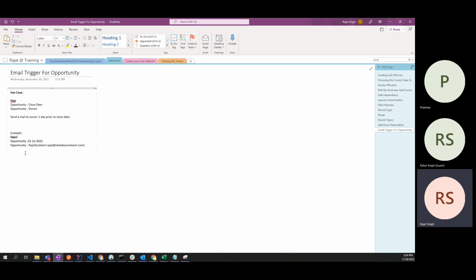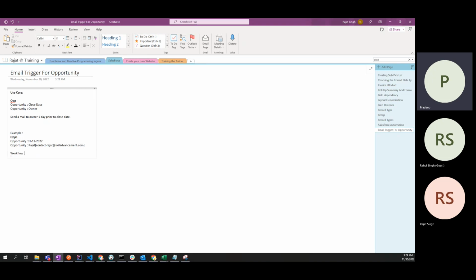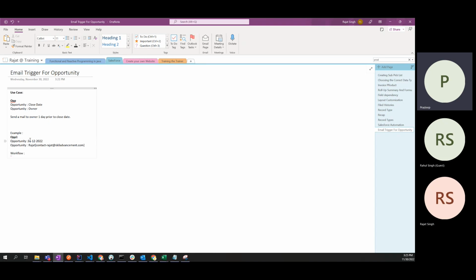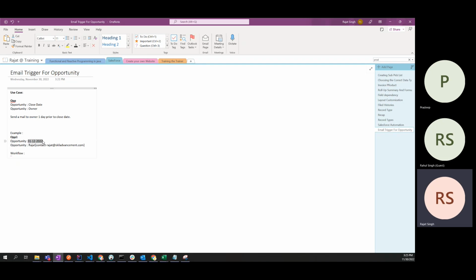So when should we send the mail? What should our workflow do? When should our workflow send a mail? One day prior to the closing date, which is 30th December 2022. So it should send the mail on 30th December.